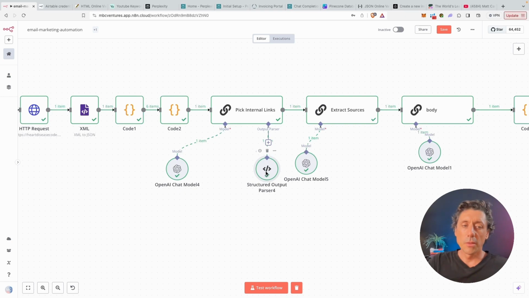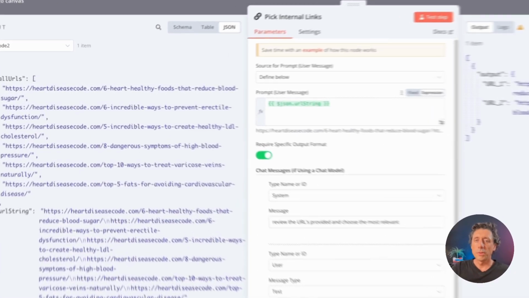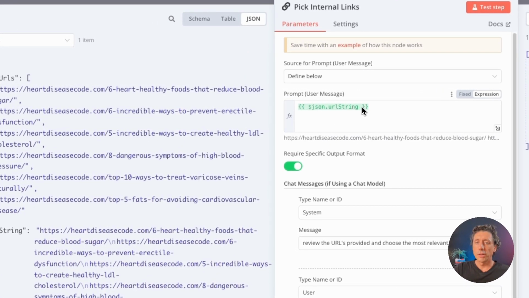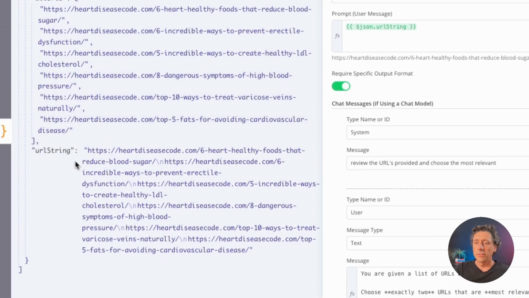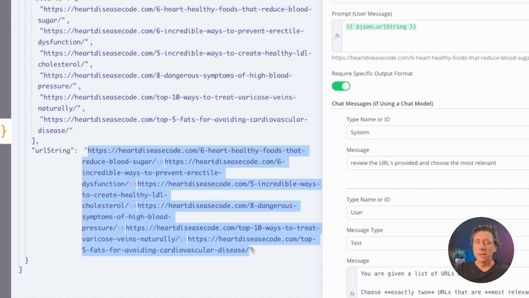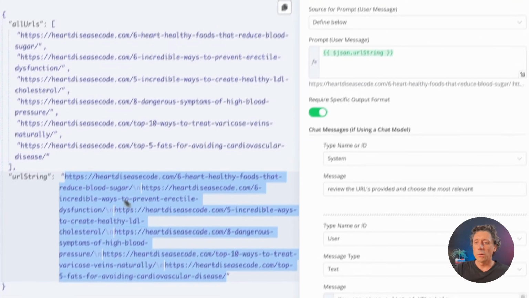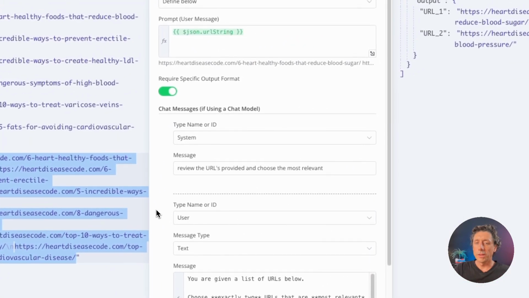It could be more than two, by the way. I just did this as an example. You could have 4 internal links or 5. But what we do in here, if we look at how we're prompting it, I'm giving it the URL string as the input here, okay? So this is the string we just created here. See, all these URLs are in a string. It's just saying, look at these URLs, okay?